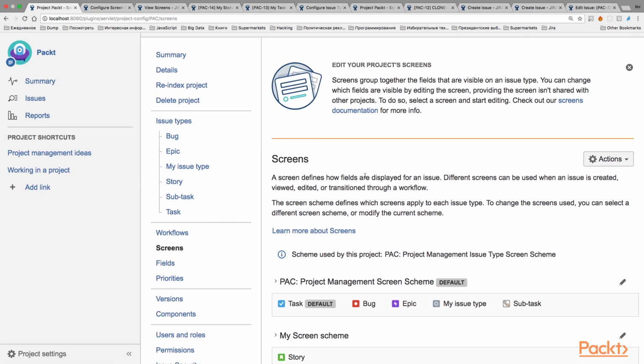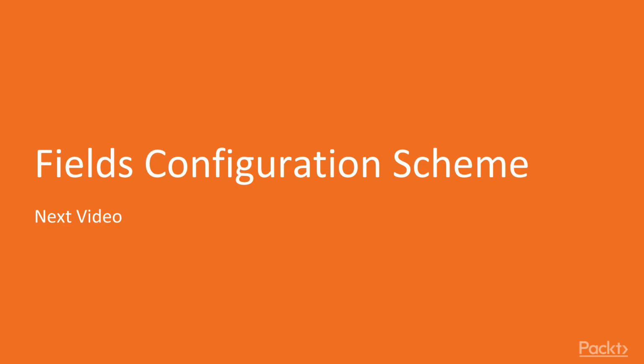Because it could look very complicated at the first glance, but when you start working with it, you get into it and you start understanding a bit better. In the next tutorial, we are going to discover fields configuration scheme.